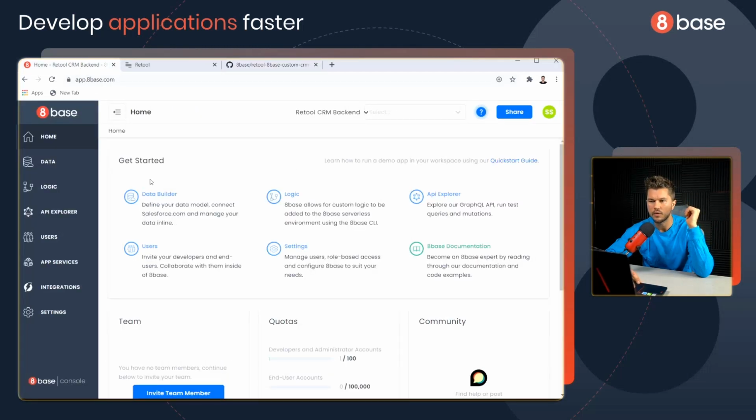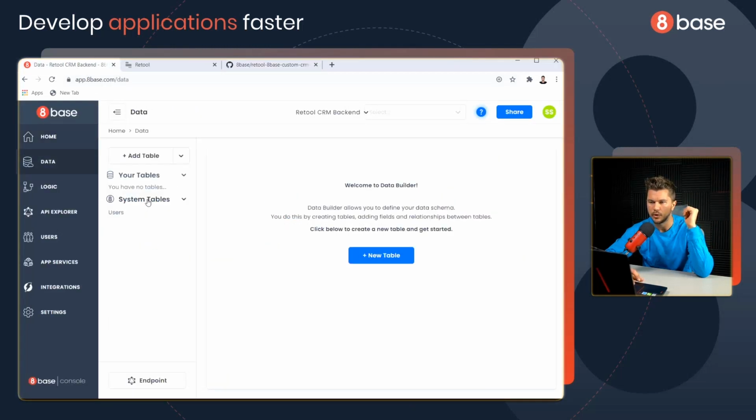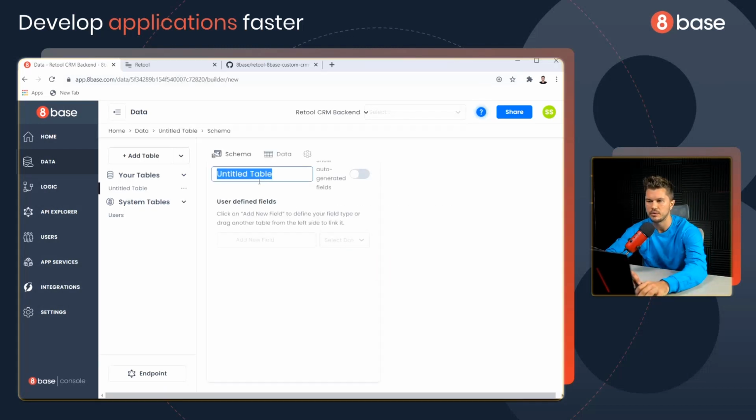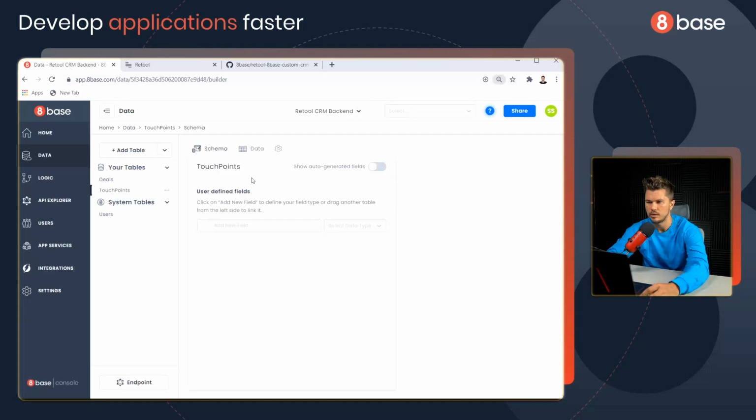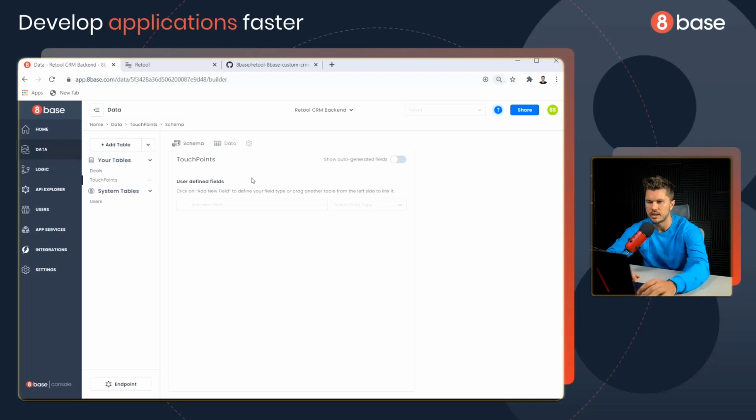So let's shoot on over to 8base and go into our data builder and start adding our tables. We're just going to go ahead and add two tables. The first one is going to be deals, which we have added there. And then I'm going to add another table called touchpoints. Cool. And then I'm also going to make my screen a little bit better size for that. Cool. Touchpoints. Awesome.